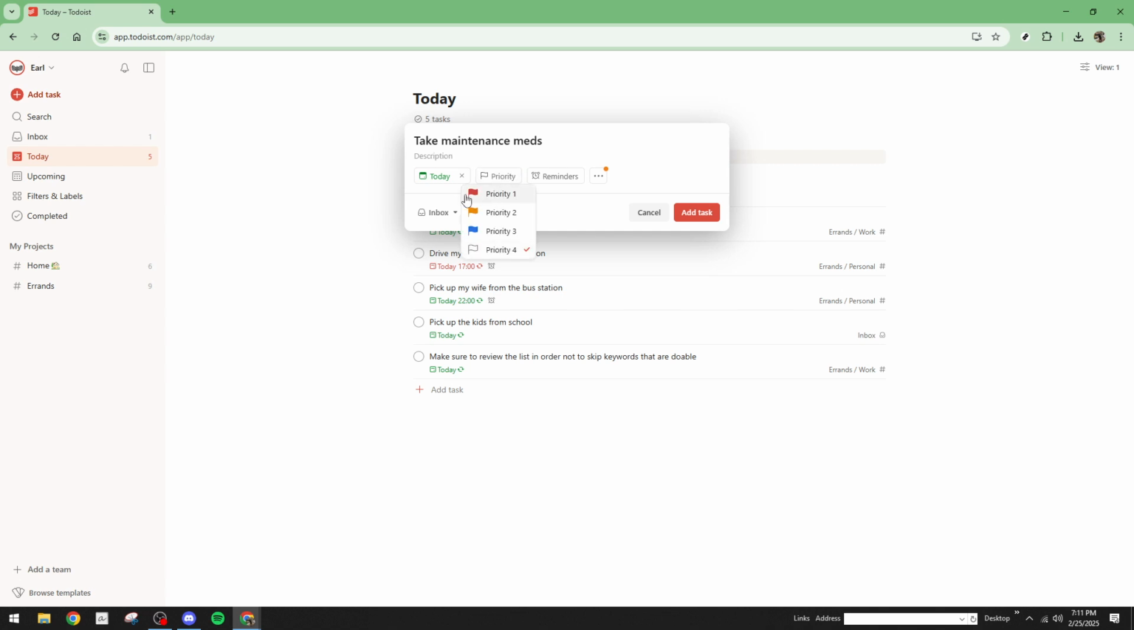Furthermore, setting a priority level for your task can be highly beneficial. Todoist allows you to prioritize tasks so that you can tackle your workload based on urgency and importance, helping you stay on top of everything efficiently.